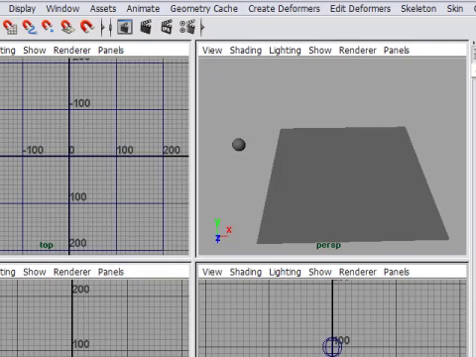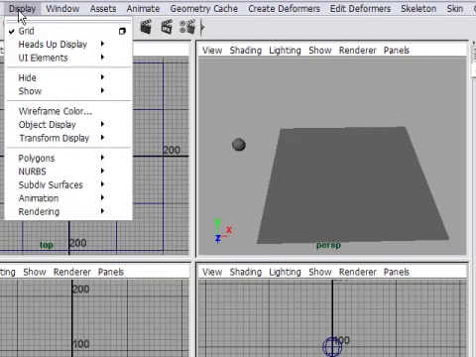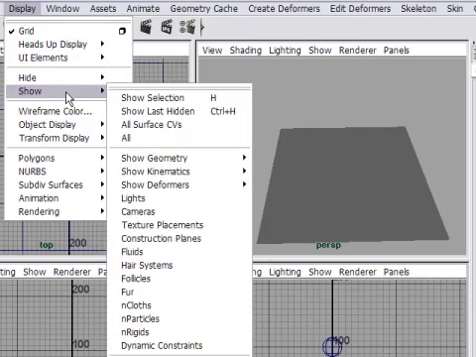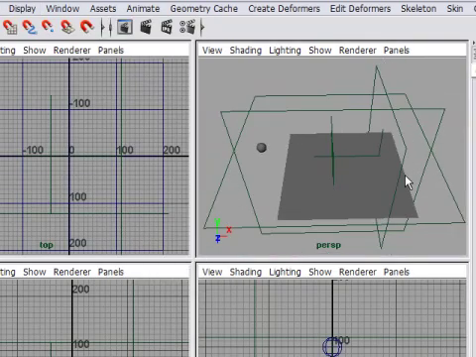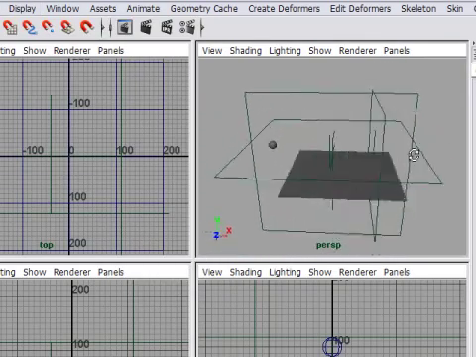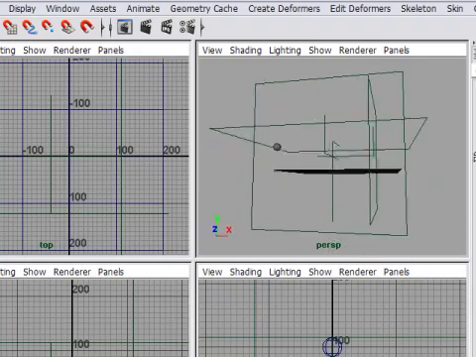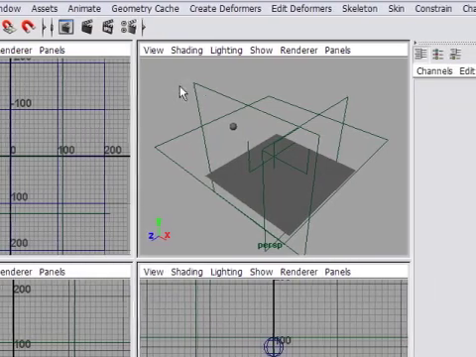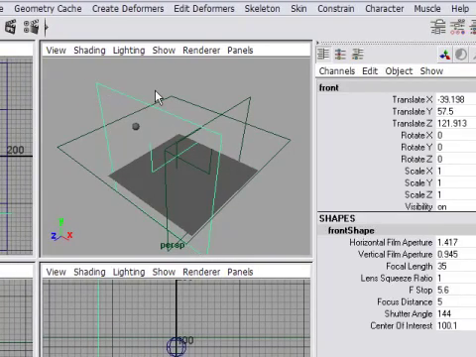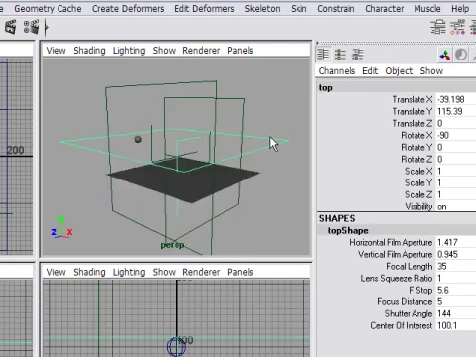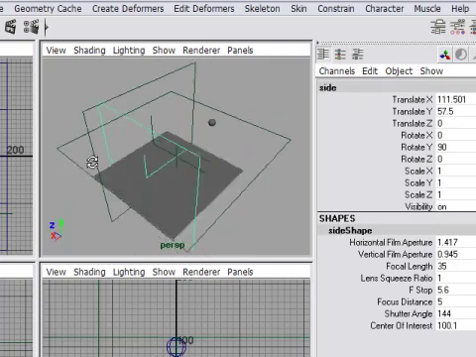Before I go any farther, I'd like to make sure that my orthographic cameras are where they should be so that I'll be able to see the action in my scene. I'm going to go to the Display menu and choose Show Cameras. And now in my perspective view, if I dolly back, I'll see a bunch of these big green planes. Each one of these is, in fact, a camera. And if I click on one of them and I have my channel box or attribute editor visible, the name of the camera will be shown. So that's my front view. This is my top view, and this is my side view.